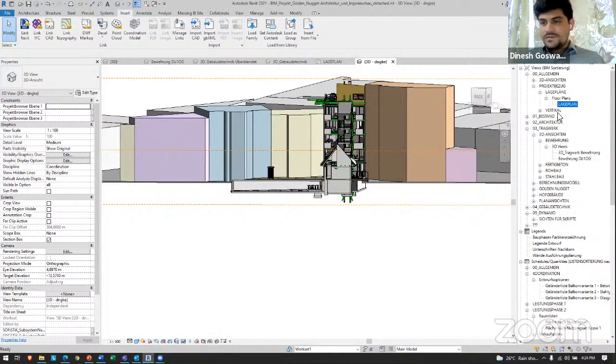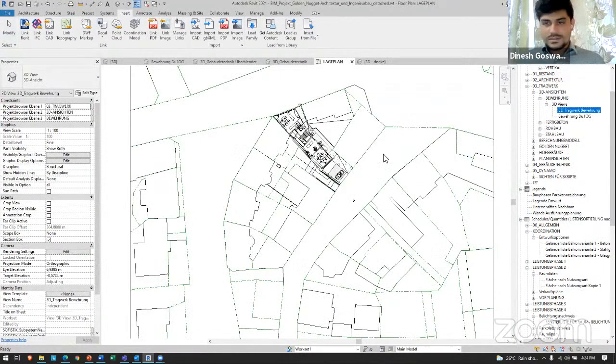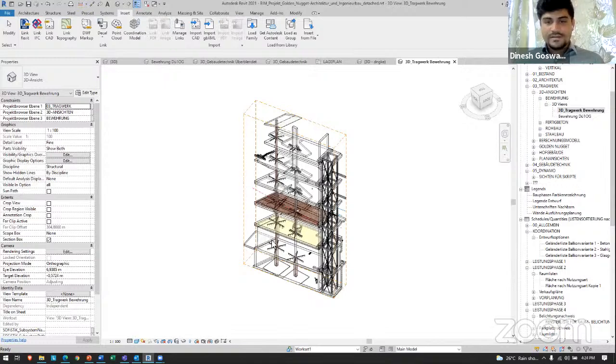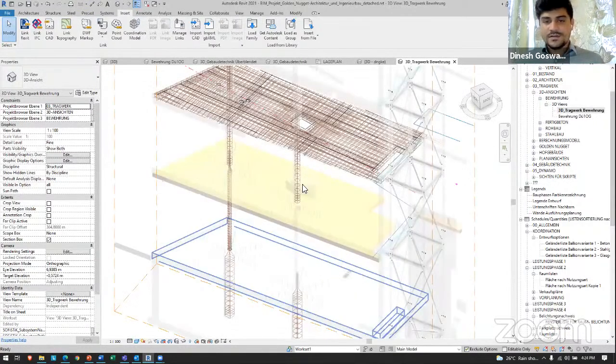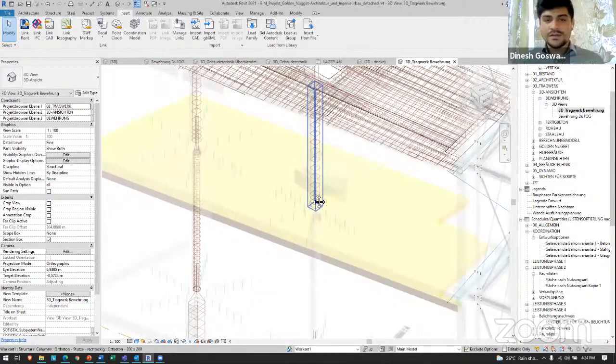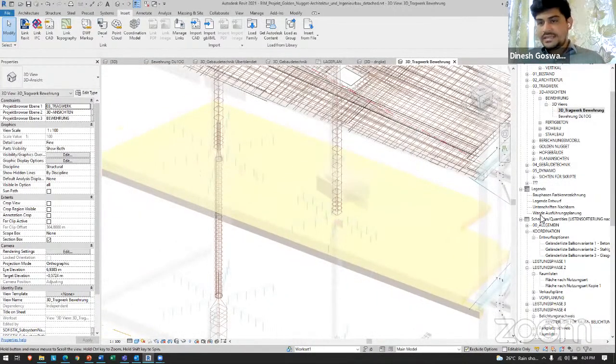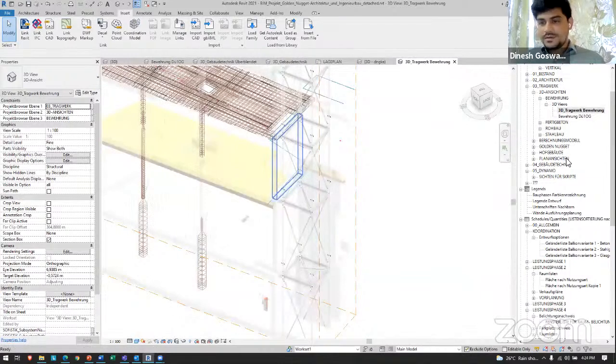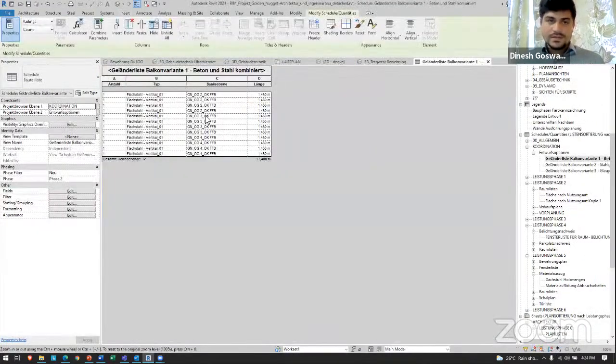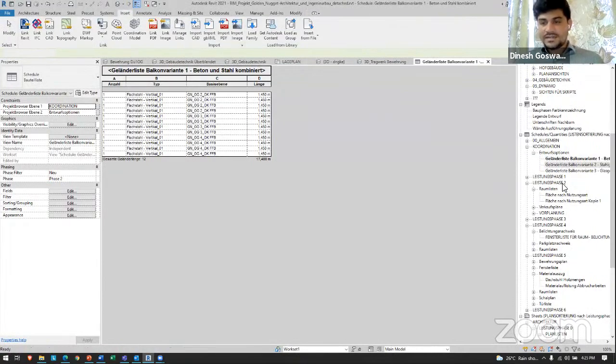I'll just go into a few 3D views. These are some of the views that we have created, the structural ones with the reinforcement and things like that, and the legends. I'll show you a few schedules. This is a German project, so you won't understand the terminology here. This is the wall, concrete, steel and concrete. So this is how we get the information on how much concrete we have used in the project. So we can extract it.